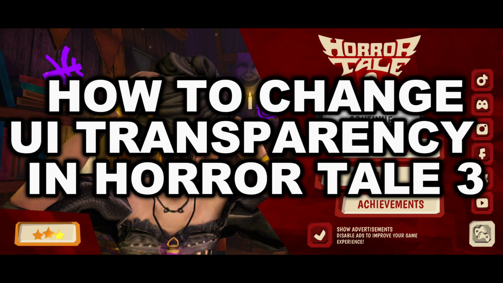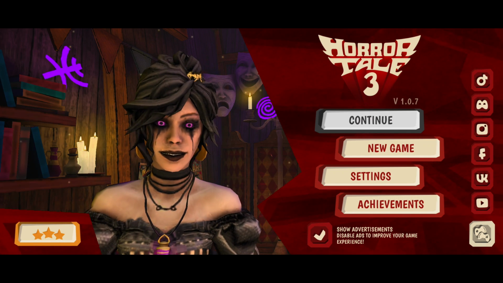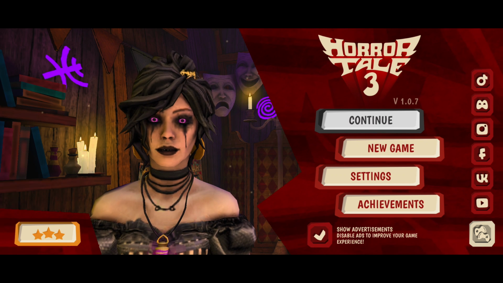How to change UI transparency in Horrortale 3. In this video, I'm going to show you how you can customize it.